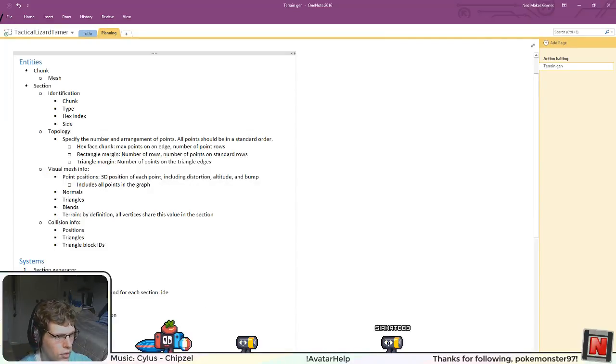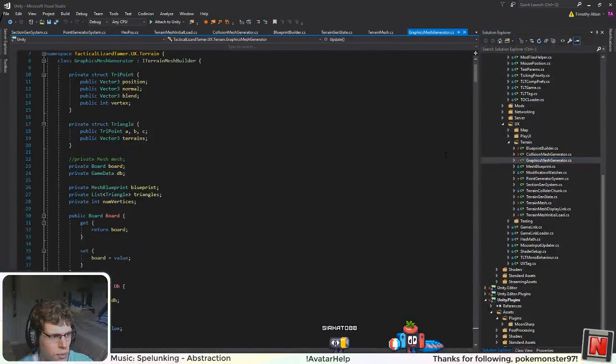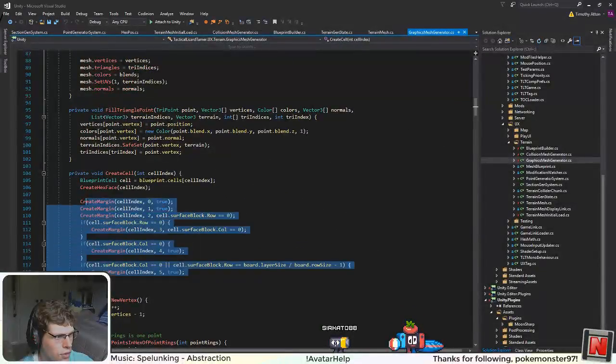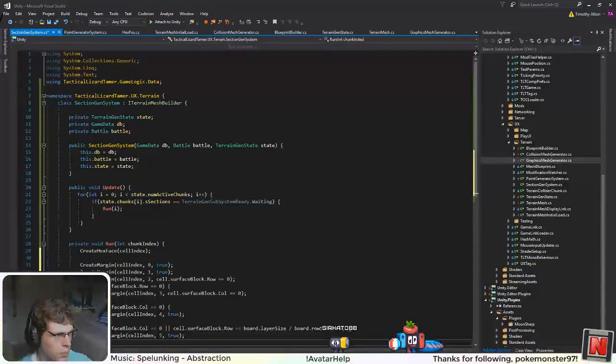Let's just shorten this to the identification. I did forget something. Okay, so we know there's going to be one section for each hexagon. Actually, if we look in our graphics mesh generator, pretty much we'll want to just use this function. The blueprint doesn't exist anymore, and we don't need it anymore. The topology generator does that.